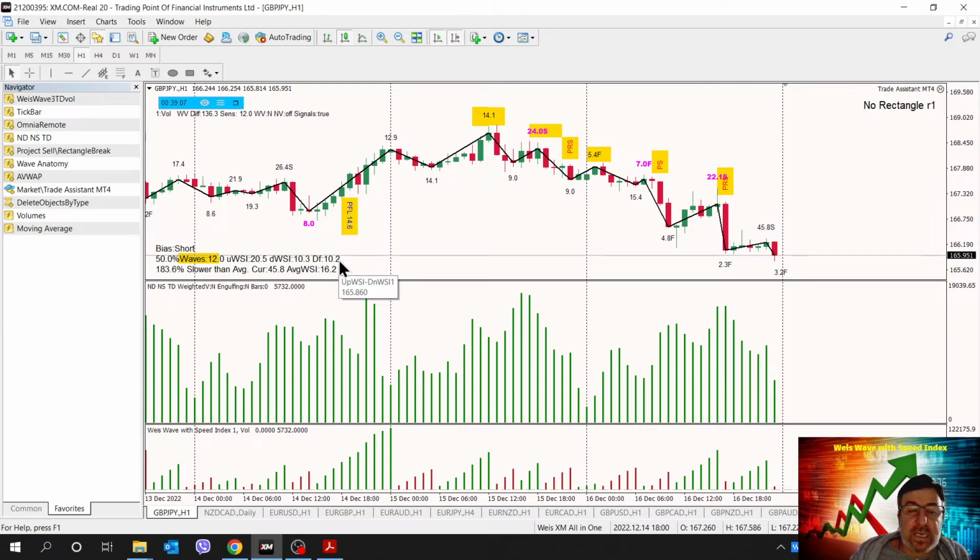So basically we have a wave which is slow, 133% slower than the average. The wave is 45.8, while the average of just the 12 waves is 16.2. And where is that wave? It's the one just before the forming one. So it's this wave right here.